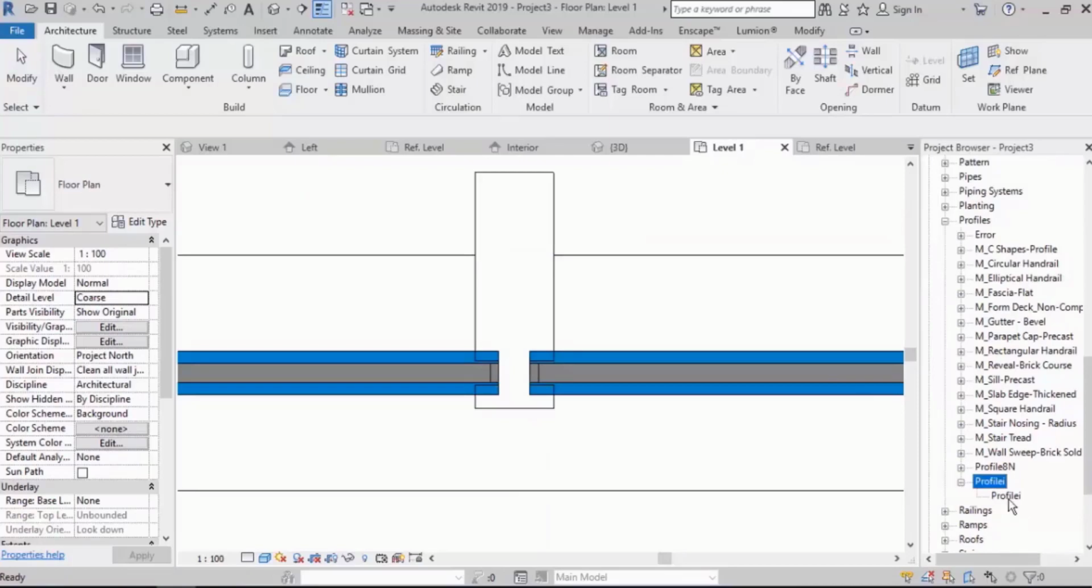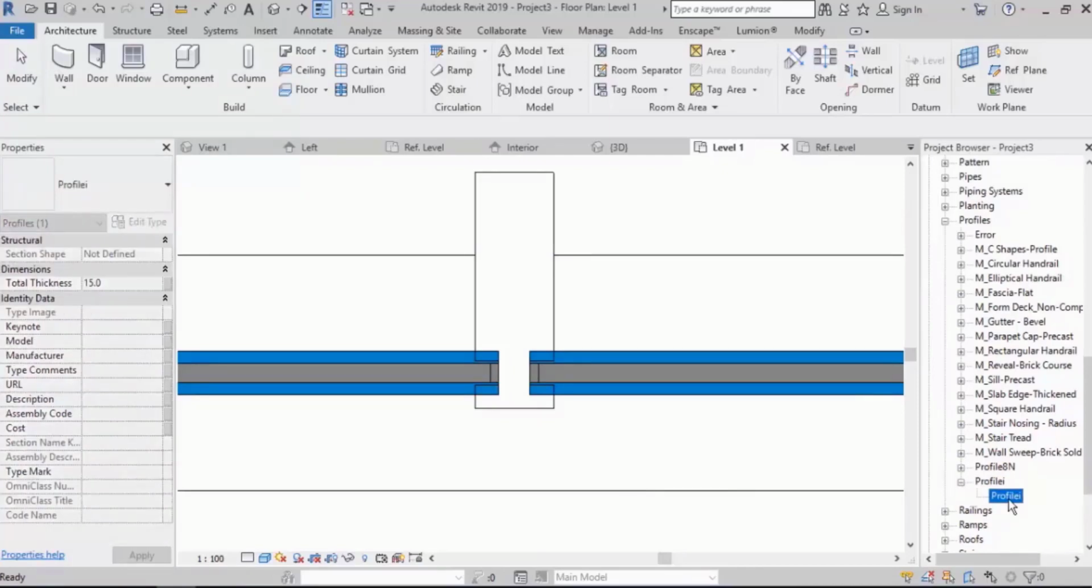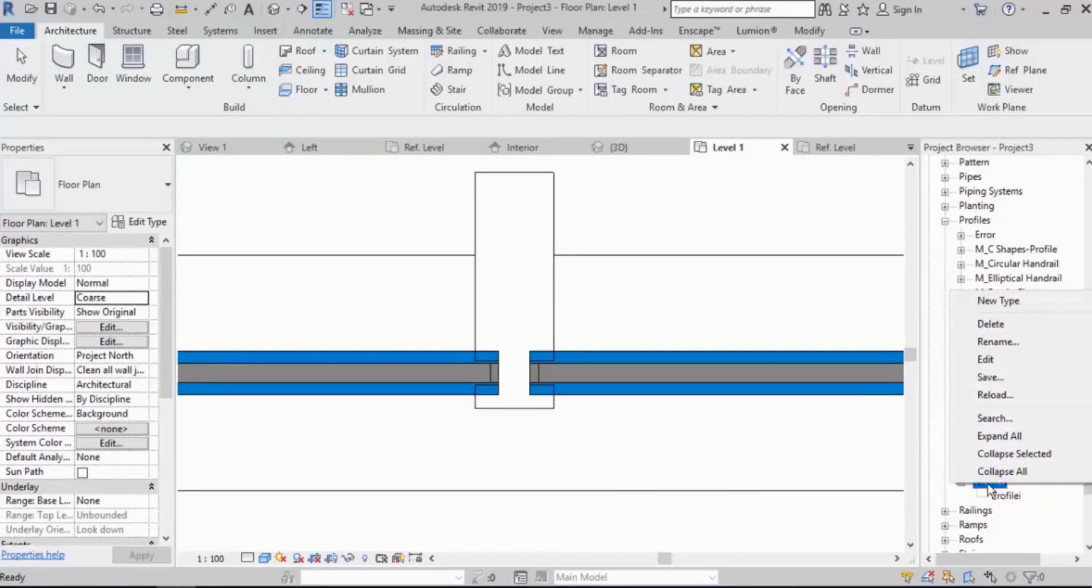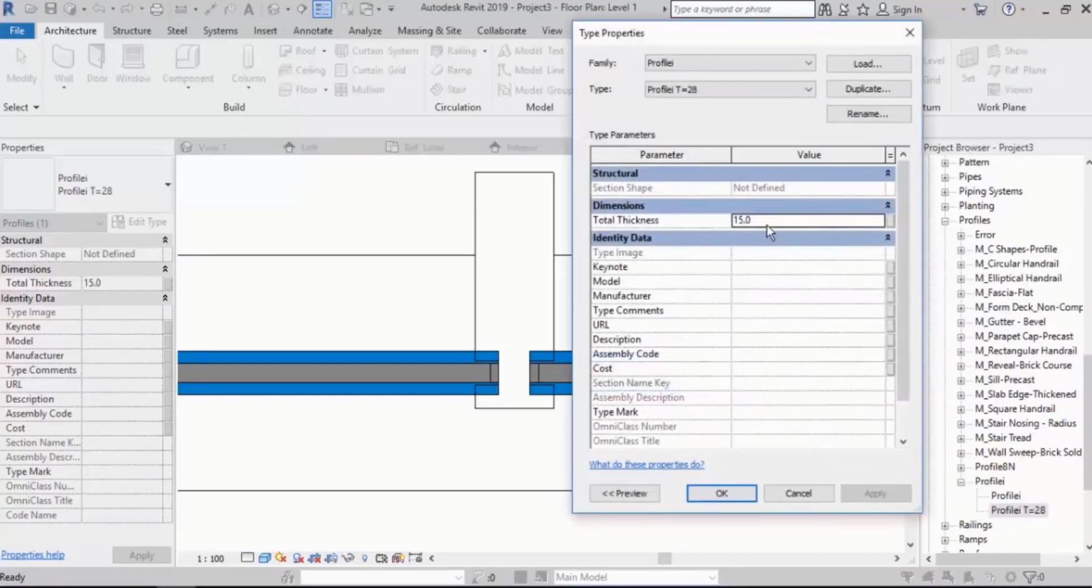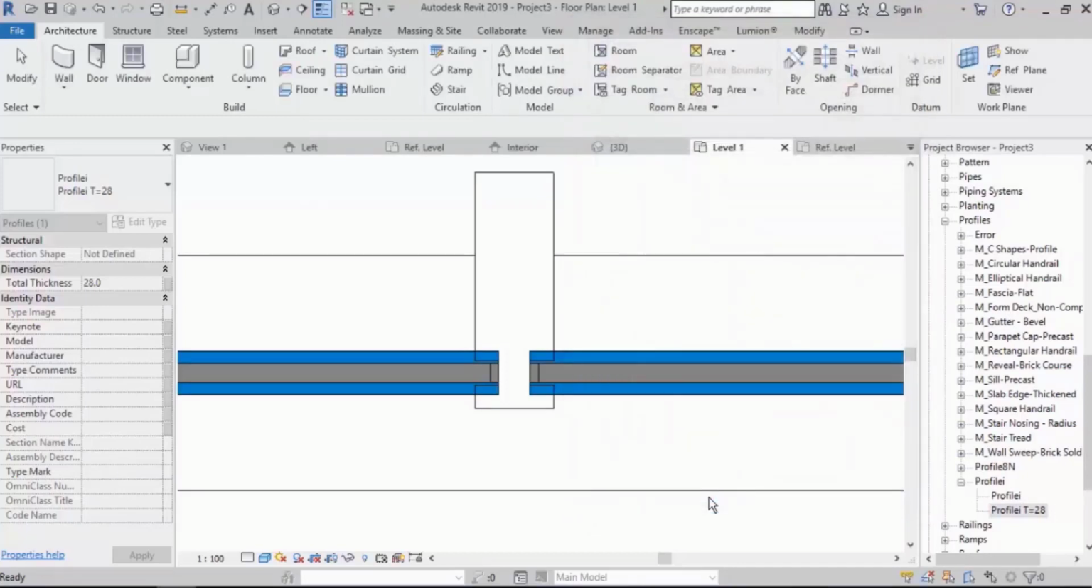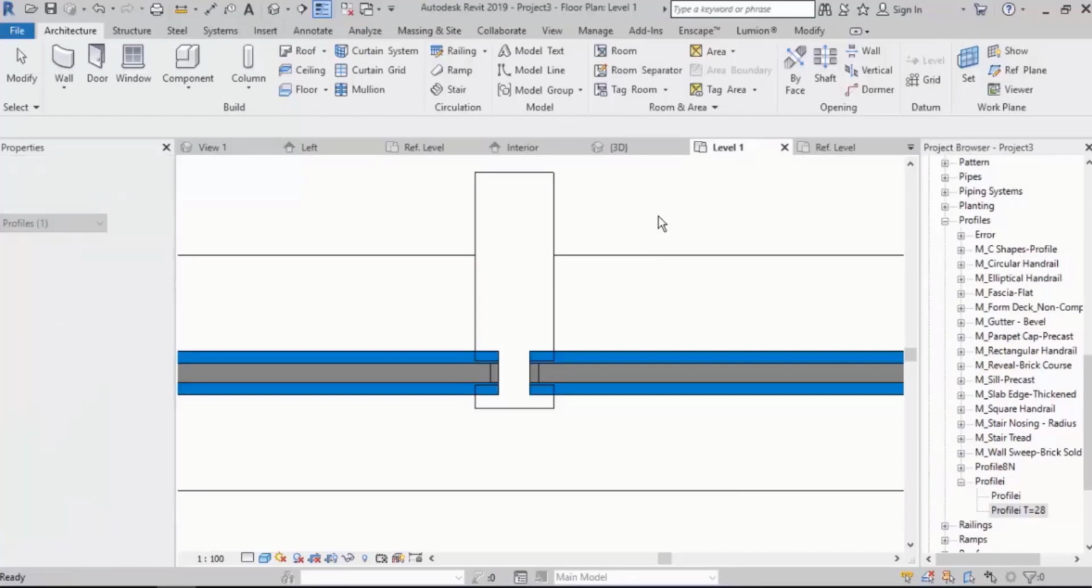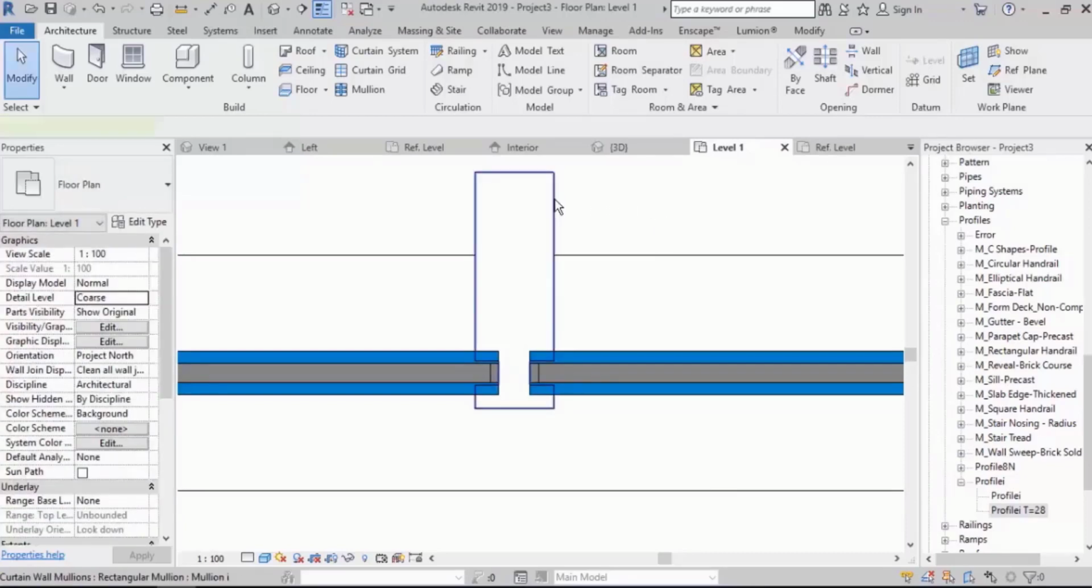Now, when you open it, you see that it has just one type. It's called profile. When you right click on its name and then click new type, the new type will have to be profile I with total 28. When you double click, you can change this and make it 28 and okay. So we have a profile, we have duplicated a profile in the heart of the profile we had.